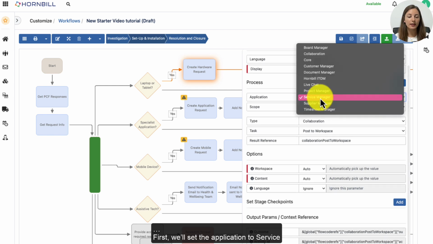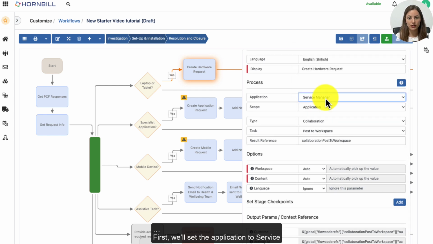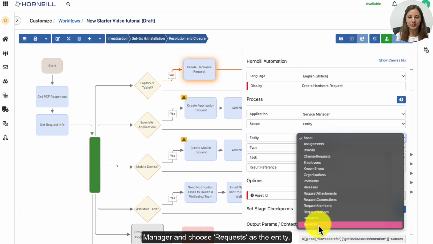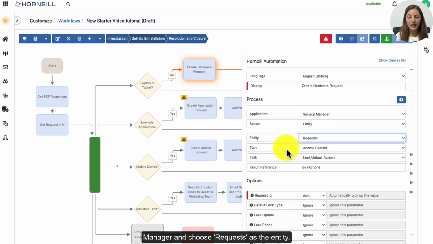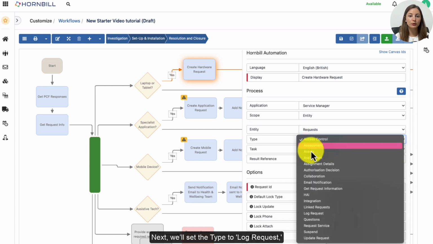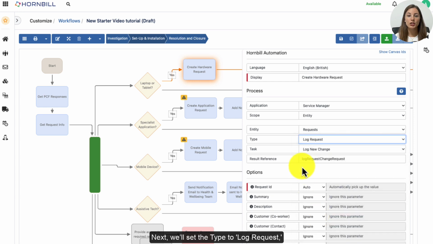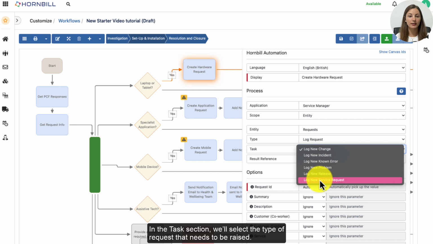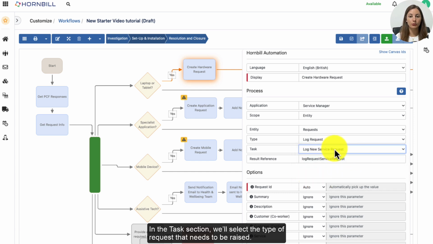First, we will set the application to Service Manager and choose Requests as the entity. Next, we will set the type to Log Request, which indicates that a new request will be logged. In the Tasks section, we will select the type of request that needs to be raised.